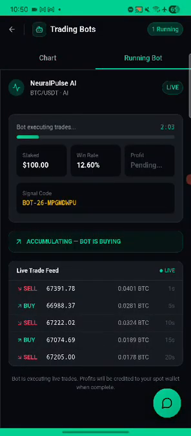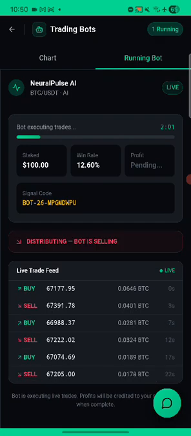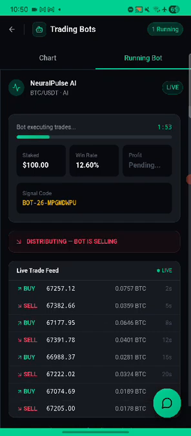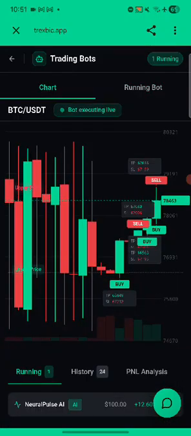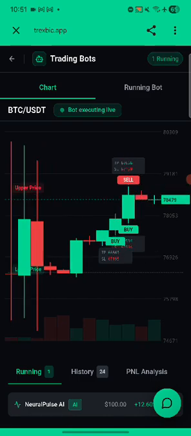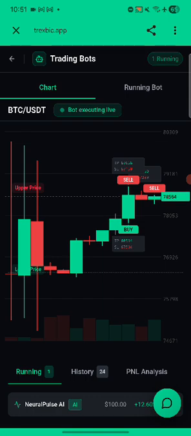So as you can see here, there's also a live trade feed, and this live trade feed shows you whether it's a buy or sell, and the markets. As you can see, the chart has started to change momentum. If it's buying, if it's selling, you can see it's now showing you in real time.